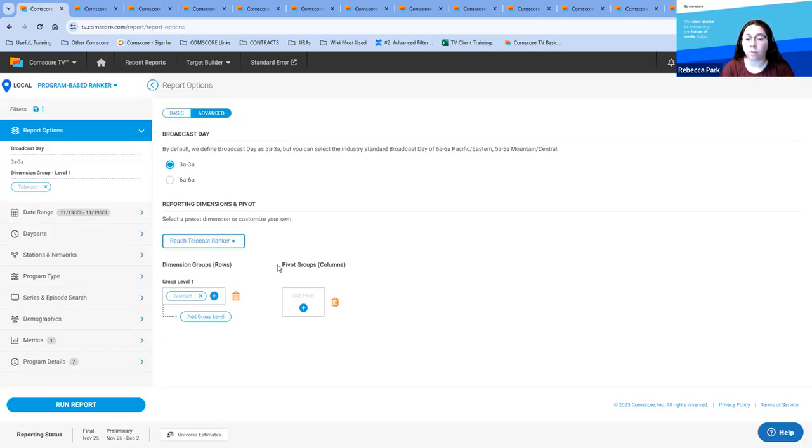You will not see the pivot groups option inside of trend reports, as pivot groups are used for the trending function. So the columns are the trending function inside of trend reports. So essentially that space is blank, which you will see in a later report today.